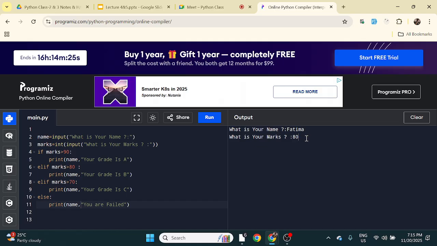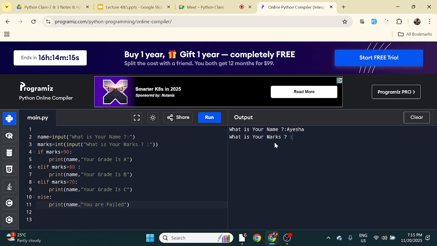So let me click on enter. See, it is showing me Fatima, your grade is C. Right? You can try it with your name also. Like I'm giving Aisha. It is asking me marks. I'm giving, suppose, 90. Aisha, your grade is B. It is really good, right? We are directly taking the marks from our user instead of directly writing the marks. We are using this input.